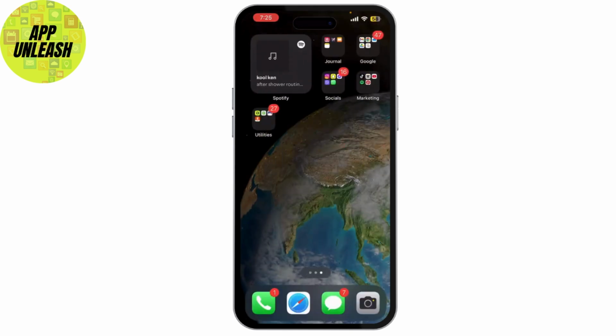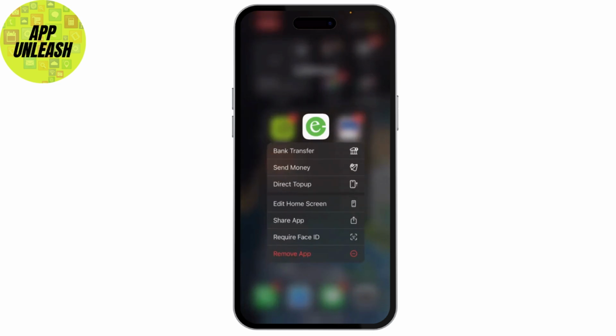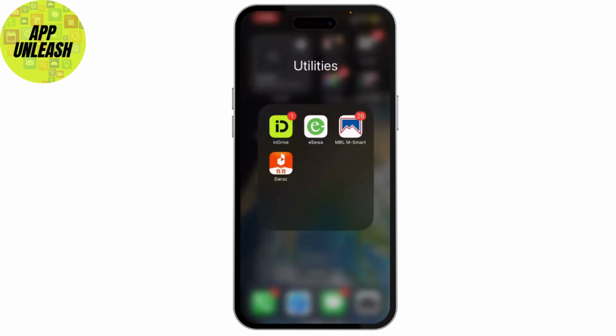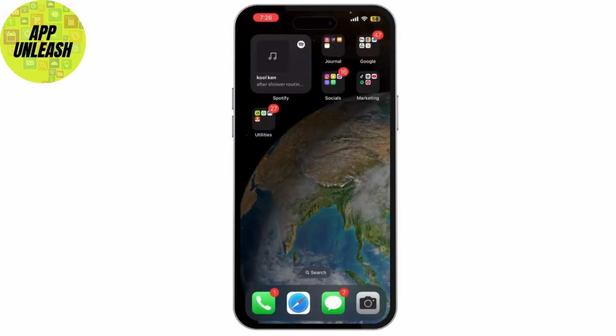Now, if that also didn't help, you may need to uninstall the app and simply install it again. And that's it. Those are some solutions if you want to fix the Money Network app.